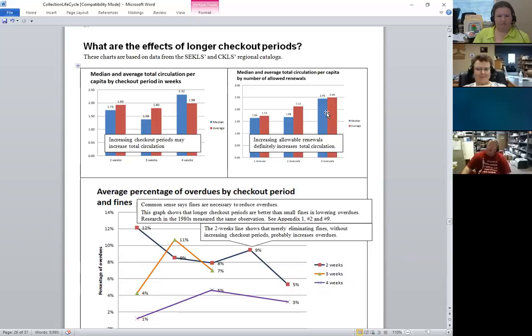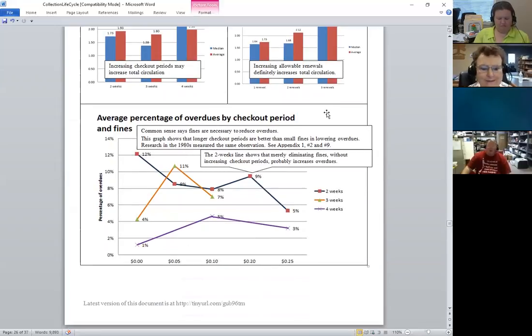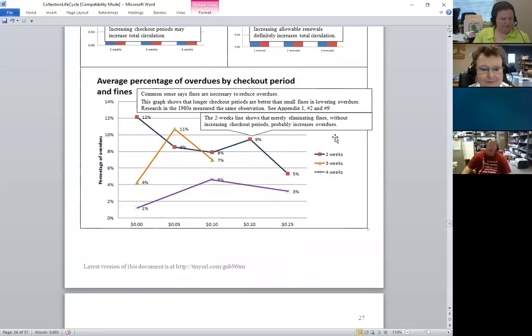So even if you don't increase the length of the checkout period, you should increase the number of renewals so that people get more time to read. The most interesting thing I discovered was the effect of checkout period on overdues.